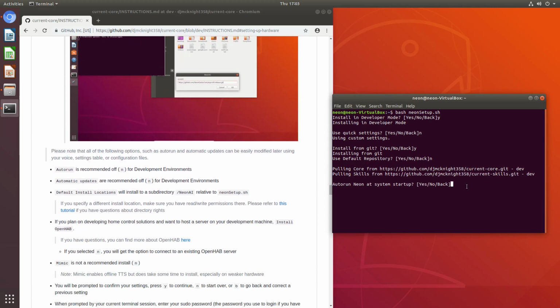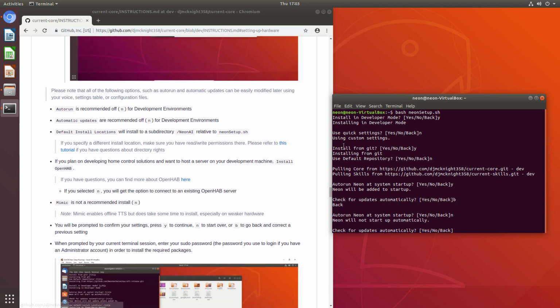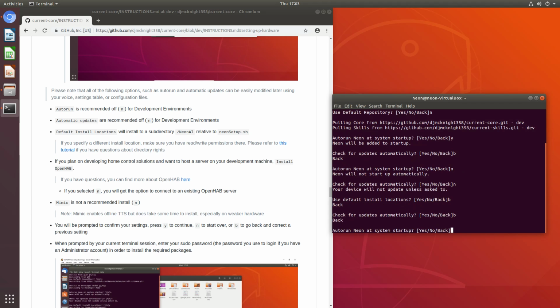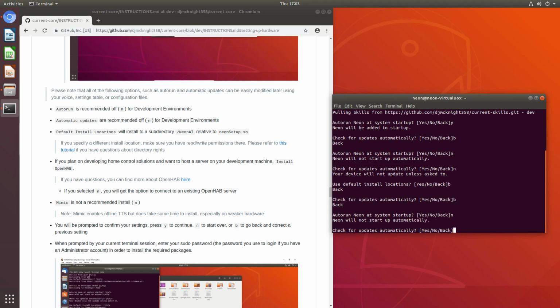It's going to ask if we want to auto run Neon, and we don't. If I were to accidentally hit yes here, like that, I can hit B to go back and correct that to a no. And that works for anything and any number of times. So if I go ahead one more, I can go back a couple and just pick up wherever I want. So back to this installation, auto run, no.